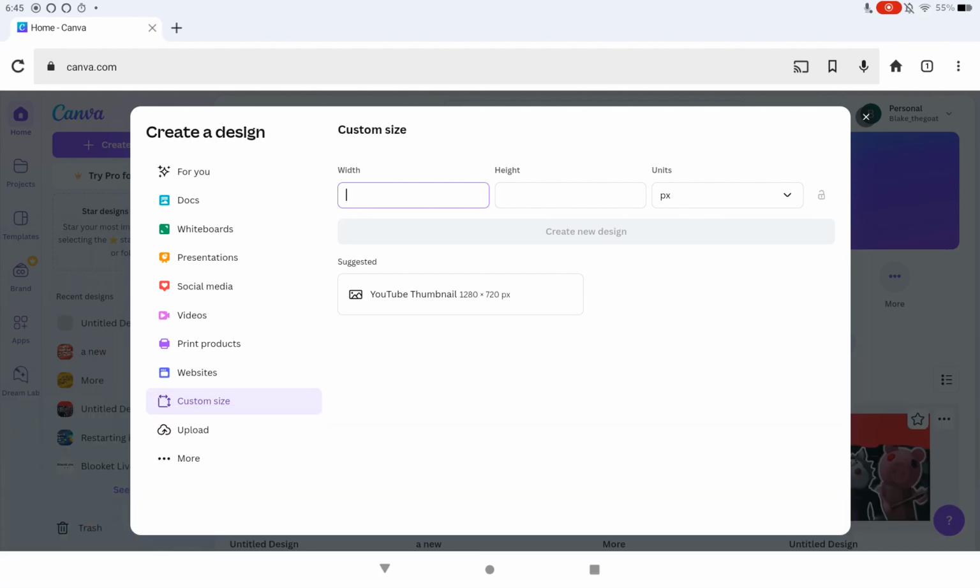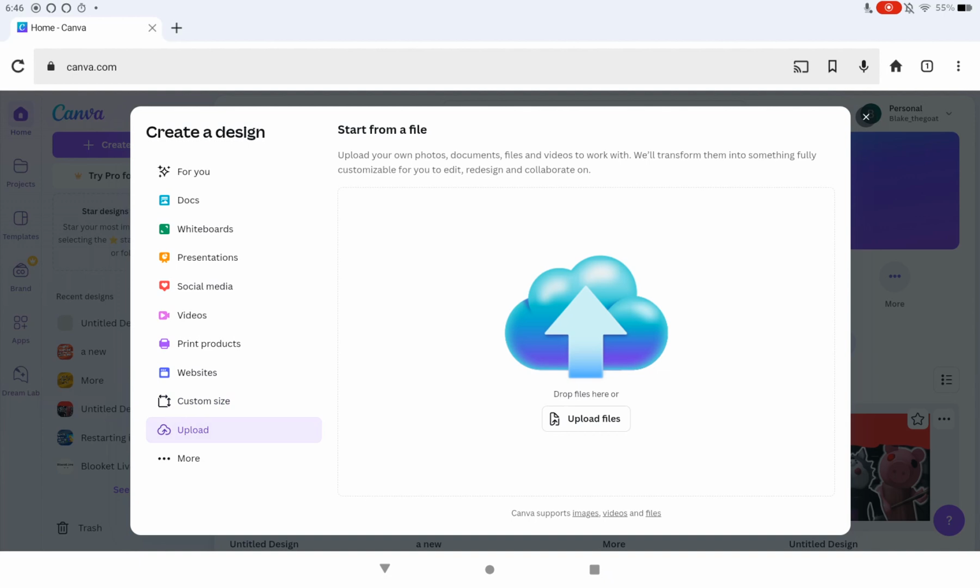So yeah, you can make it however you want, like the width and height you want it to be. And then you can also upload a file. So for example, if you use a different site to make a YouTube thumbnail and you download that from that other site, then you can upload it here, and then you can edit it.